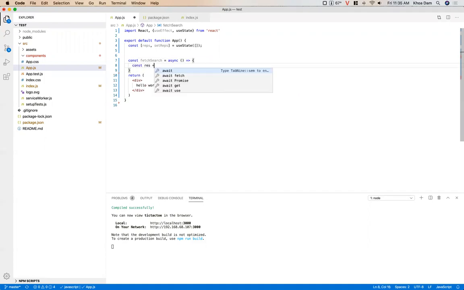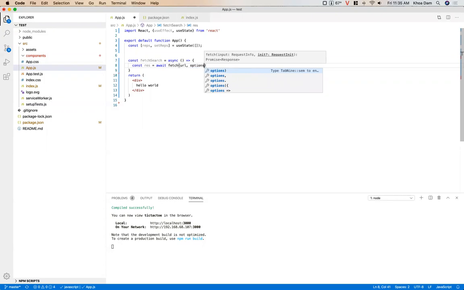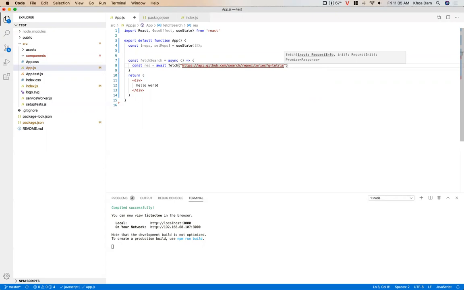Const response equals await fetch. We accept two elements. The first element is the URL. The second element is options. So let's go with the URL first. We paste the URL here, and this one we want to replace the string here with a variable. Let's call this one search. So that's it. That's gonna be it.